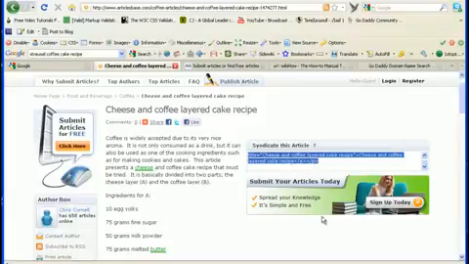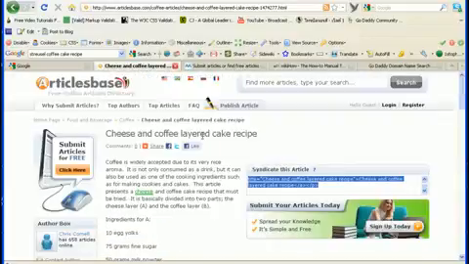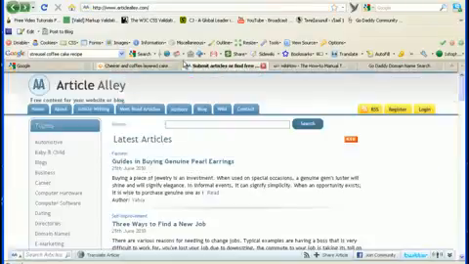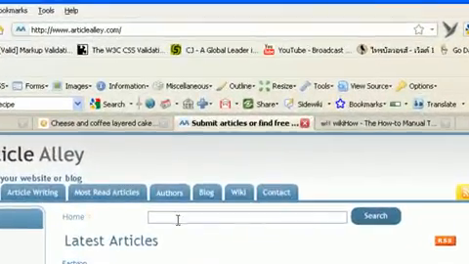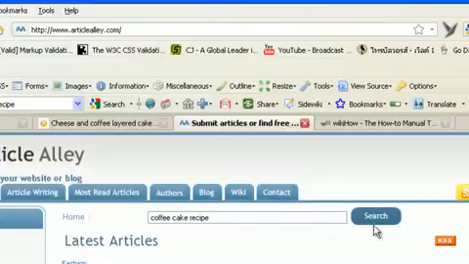So again, I've just found a cheese and coffee layered cake recipe. I know nothing about it. Someone else does know about it, and all I can do is come here and copy and paste the code from this article to put it in my page, okay? So that's one of the places that I love, Article Base. It has some great articles in it. The next one I use is called articlealley.com, and it's pretty much the same concept really.